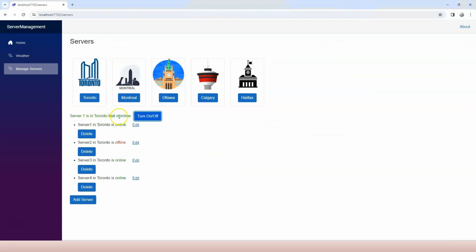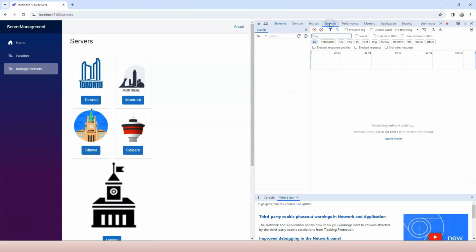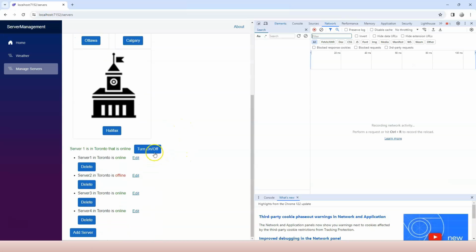Now you can see it's turned back on and click on it. We'll make it go off, on, off, works very well. And now let's examine the network tab here. So F12, bring up the developer tool and go to network here. And let's scroll down and click on turn on. And you can see there's no request coming on, right? There's nothing going on here.